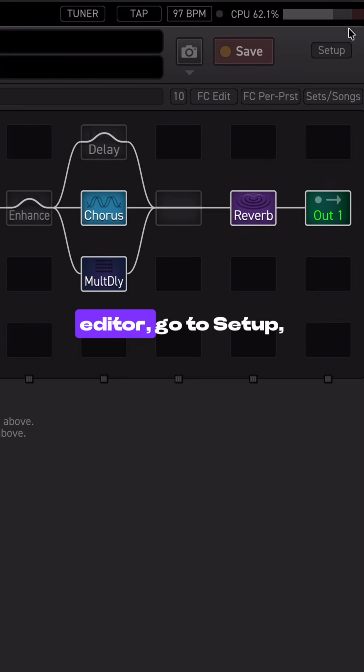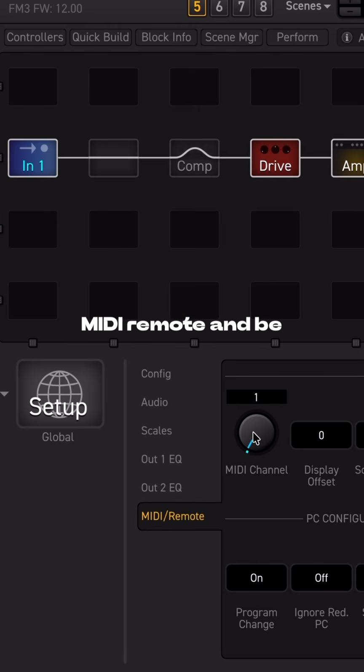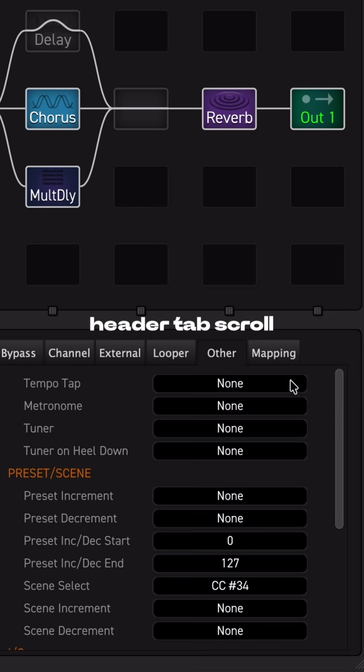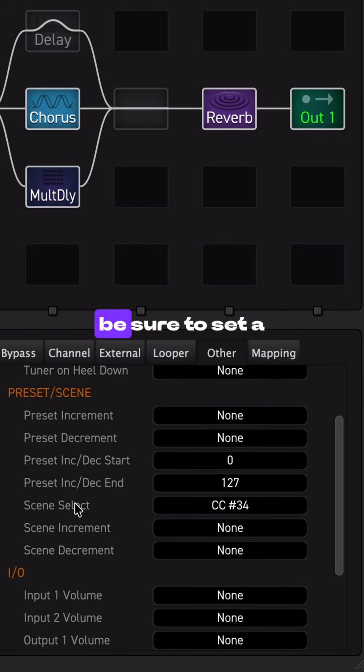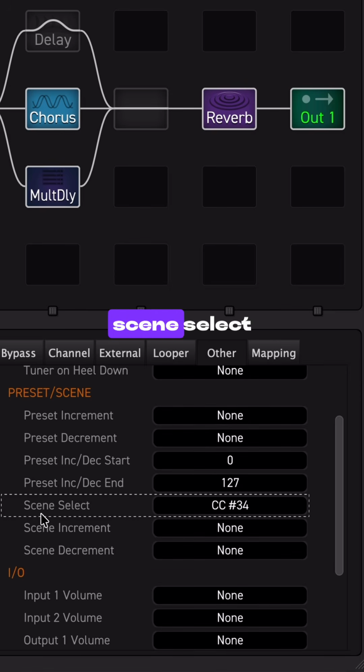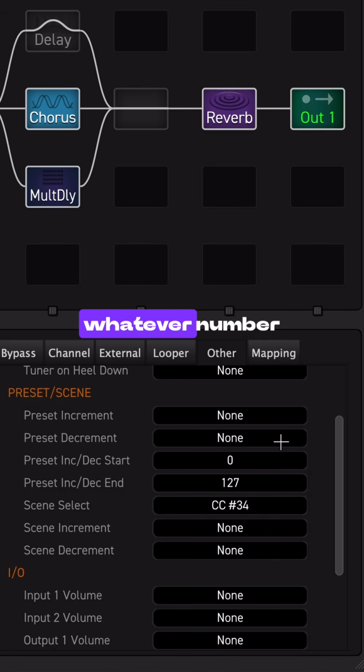Then open the editor, go to Setup, MIDI Remote, and be sure to leave MIDI channel set to 1 and Program Change turned on. Then go in the Other tab, scroll down to Preset Scene, and be sure to set a proper value to Scene Select parameter. I chose Control Change number 34, but you can set whatever number you want.